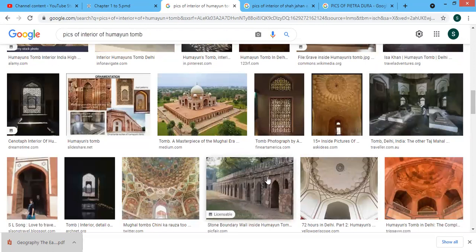You can see here the center of the Mughal Chahar Bagh. It was placed at the center of the formal Chahar Bagh.